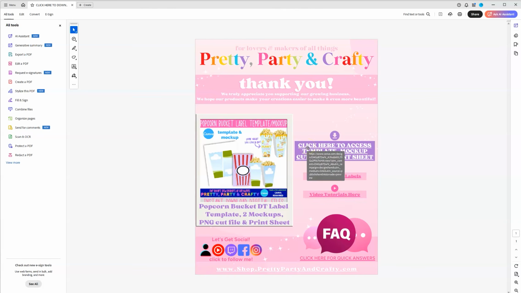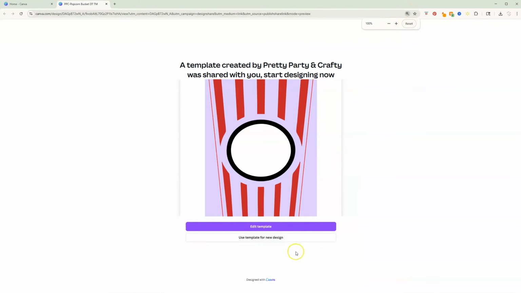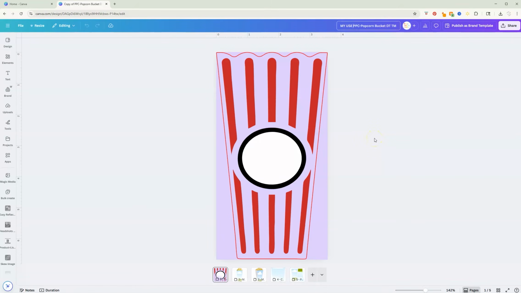We want to go ahead and access the template mockup and cut file, and you can do that just by clicking the link. Okay, so you'll just click to use the template. I'm going to click here to use it for a new design. There's a couple of pages included, and I want to make sure that we go over each page. There are a total of 5 pages. So the first page, this is the template.